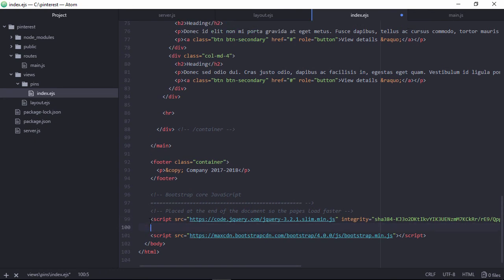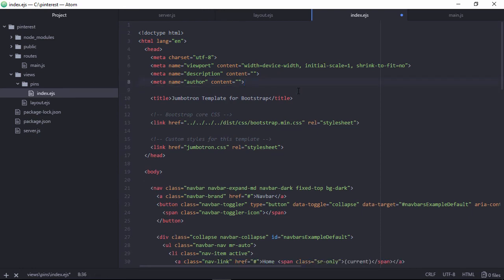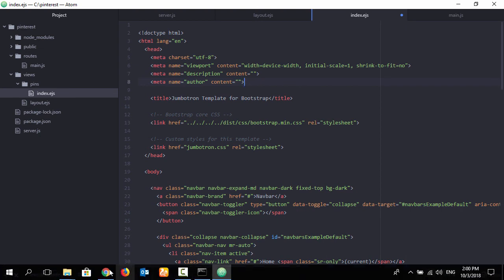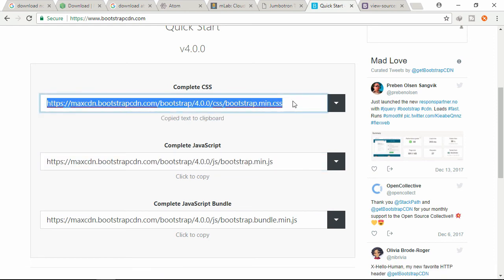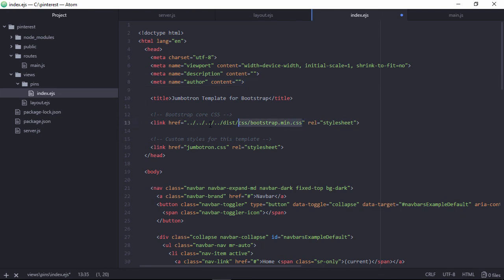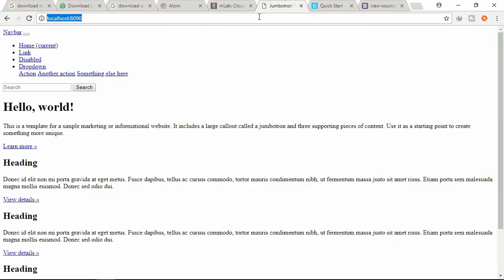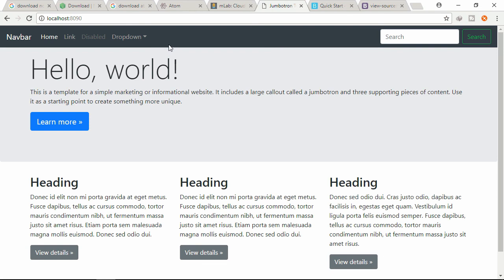These two keys we don't need, and scroll up. We don't need this icon. Here we need Bootstrap main.css. Let's copy this path and paste it here. Let's see. Here now everything is just like same as what we saw in the Bootstrap template page.